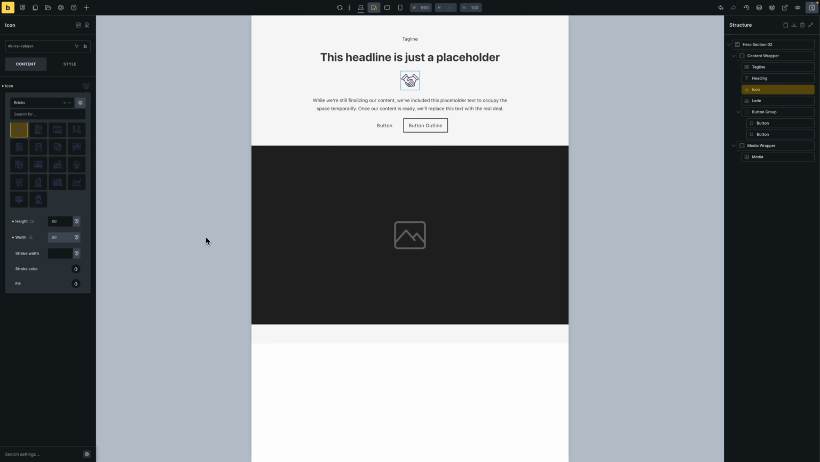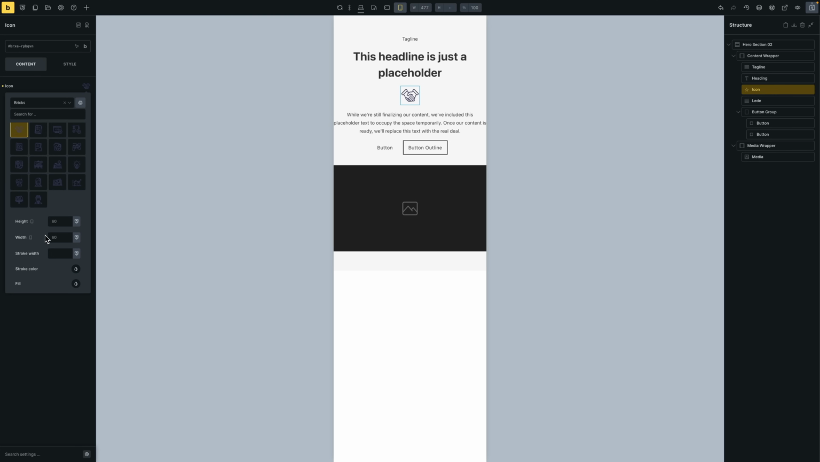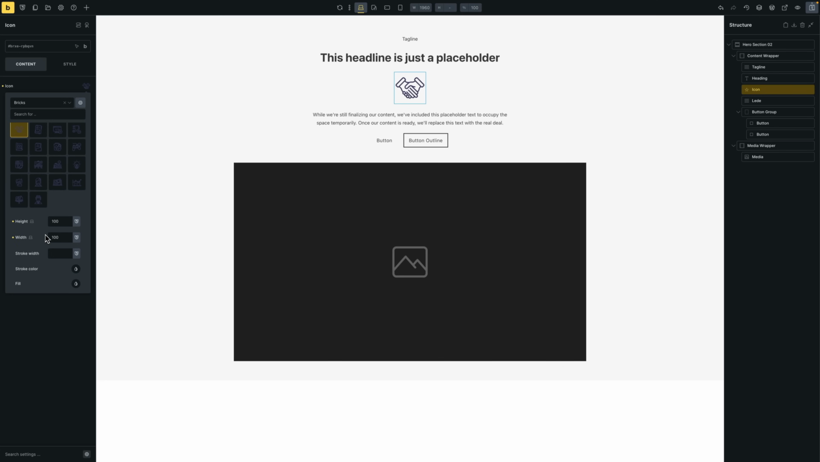And this now applies to the tablet portrait, and because I'm using desktop first, also all of these smaller breakpoints, right? So you can see it's using 60 here and 60 here, and on the desktop breakpoint, again, 100 pixels. And this was previously not possible. So every time you wanted to have responsive icon styles for the SVG, you would have to resort to writing some manual custom CSS. Now you can do everything as expected visually in Bricks 2.0 right here.